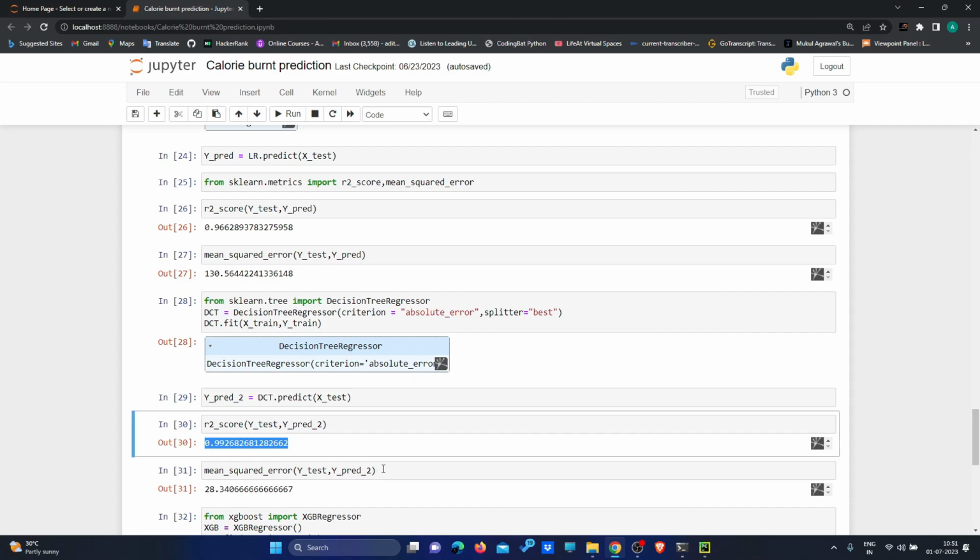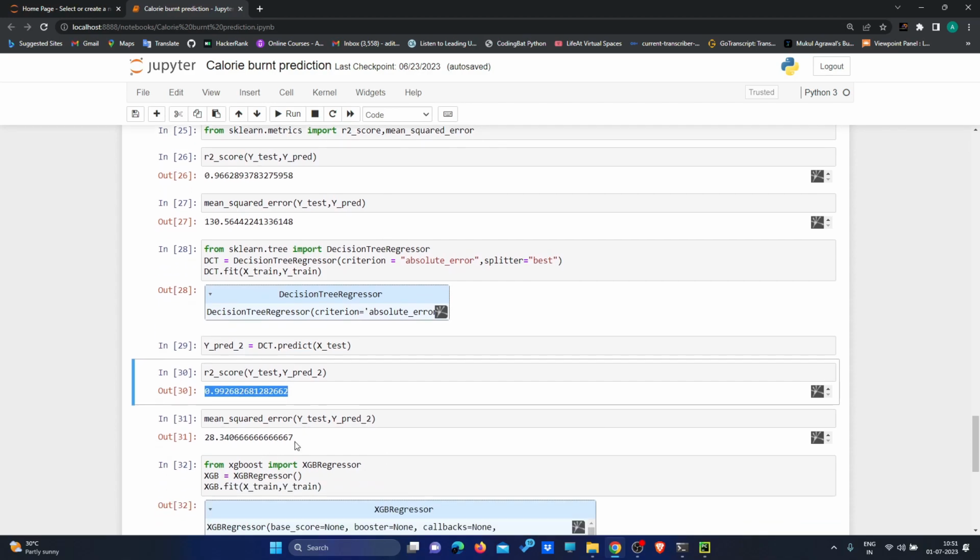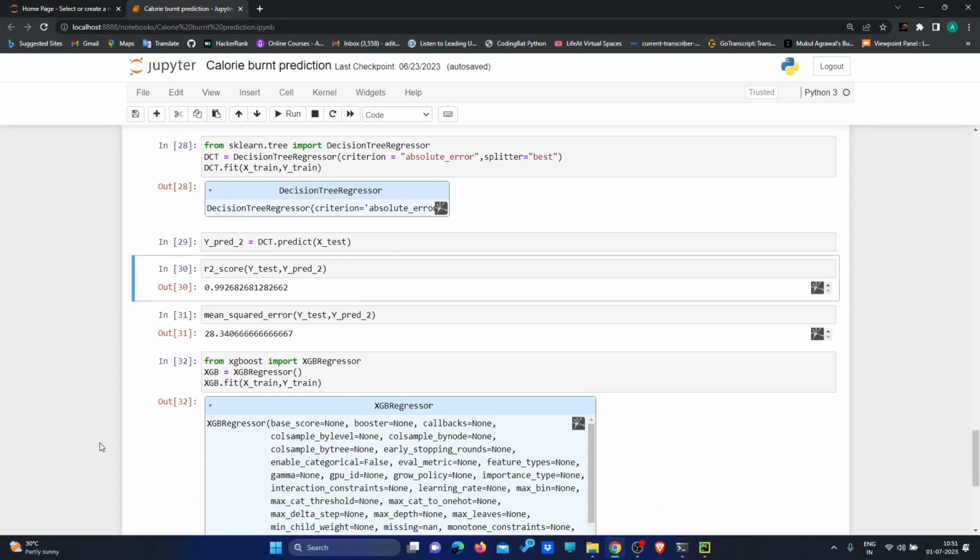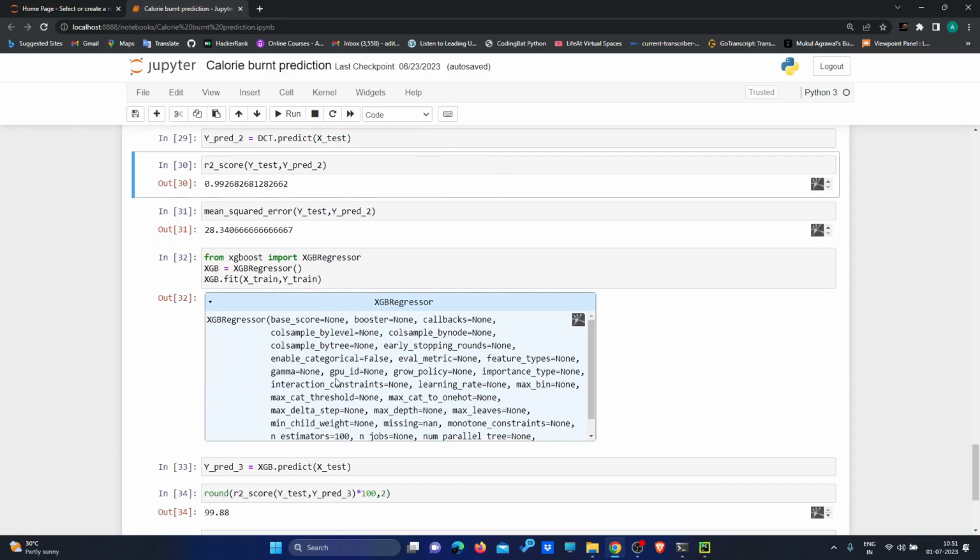But the mean square error is still a little bit high, not very high, but a little bit high. That is 28. So again, I think we should use another algorithm to check if we can control this mean square error. So now we are going to use XGB regression from XGBoost.